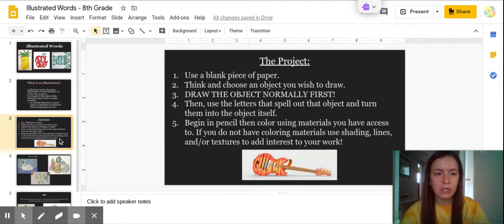So your project is to use a blank piece of paper. I want you to think and choose an object that you wish to draw. From there, my best tip for you is to draw the object normally first. If you wanted to draw a whale or a tree or a lollipop, draw the outline, draw the actual object first. Then go back, use the letters that spell out that specific object and turn them into the object itself.